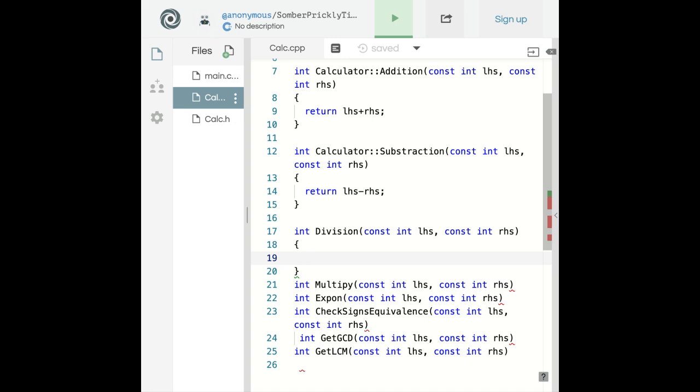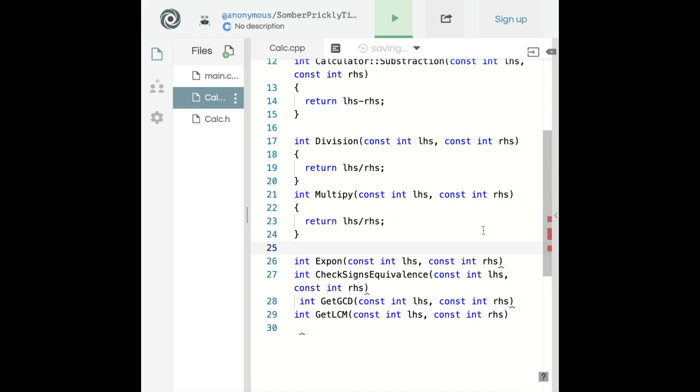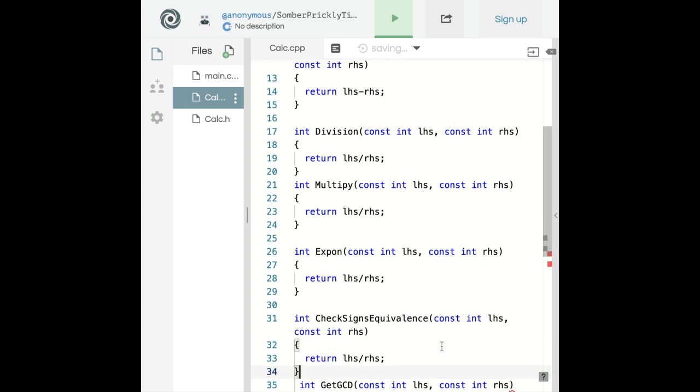So for division, I wonder what I do for division. Well, I think everyone will know that you need to return LHS, left side and right side, but you want to divide it. That's all we're doing, folks. Right, there we go. Our multiplication is with the star. I want to do that a little bit cleaner though.